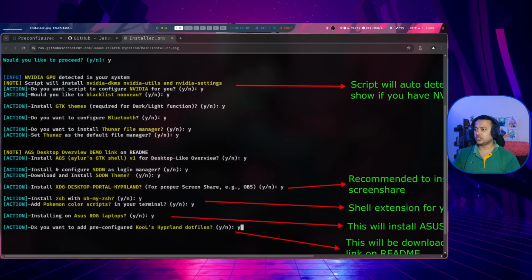If you can see this question, if you are installing on an Asus ROG laptop, then obviously you can say yes. If you are using any other laptop, then you need to answer no. Similarly, if you are using NVIDIA, then you can say yes. If you are not using an NVIDIA graphics card, you are just using the inbuilt integrated Intel graphics, you can just say no here. Rest of the configuration, I think you should say yes to.